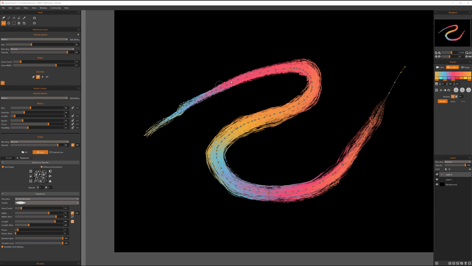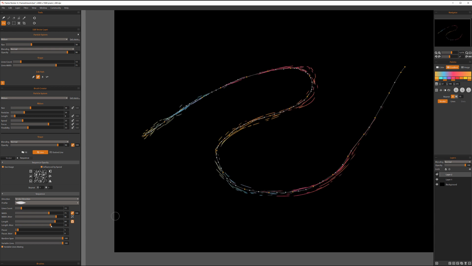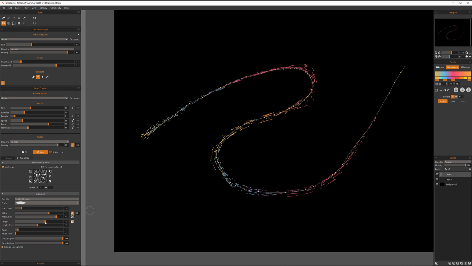Length jitter is randomization between those elements. So if we take it all the way down, there will be very similar lengths. And if we want randomization in the length, we can add it, and you can see right here we add all these randomizations.